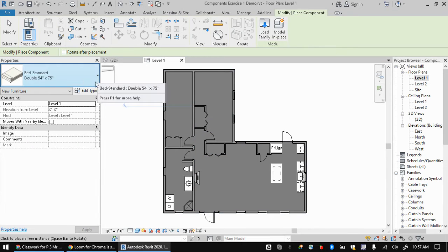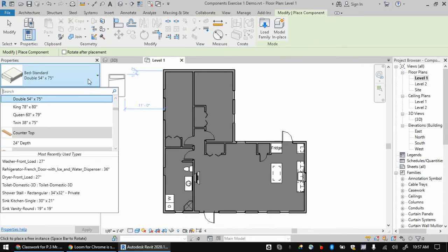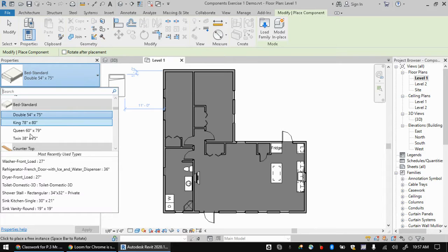Okay. And some families, like this one, have a couple different options. Some families, like the window family, have so many options that it will actually give you the option to just load the ones you want. But this one's so small, it just gives you the 4 right away.